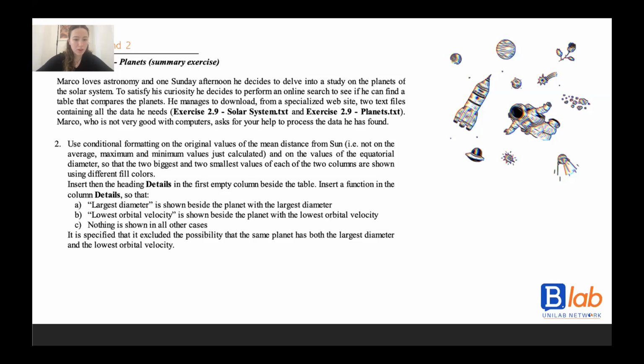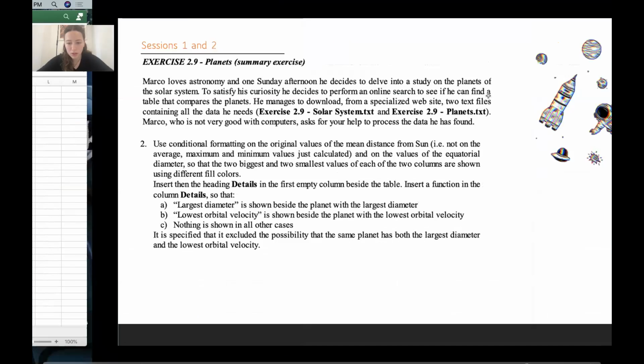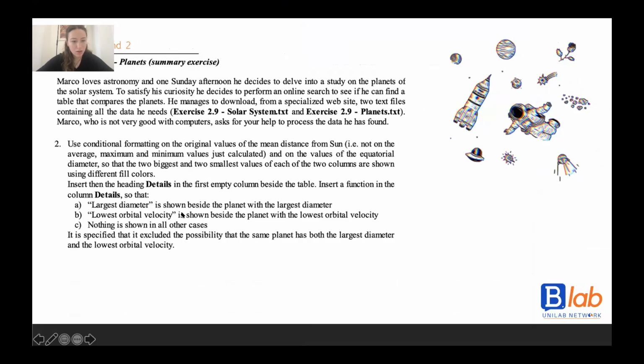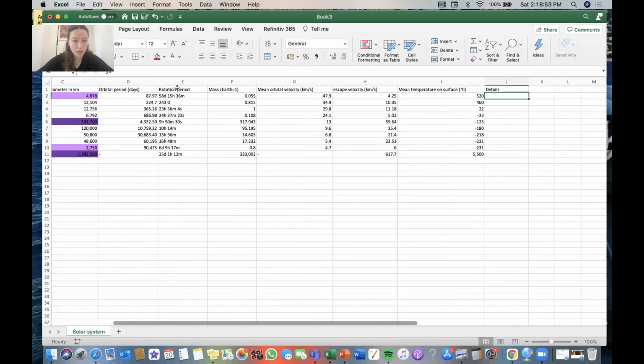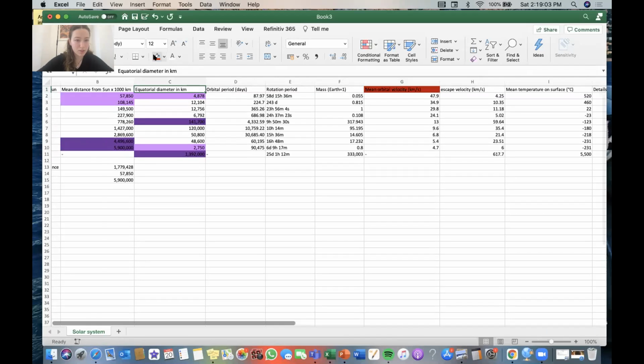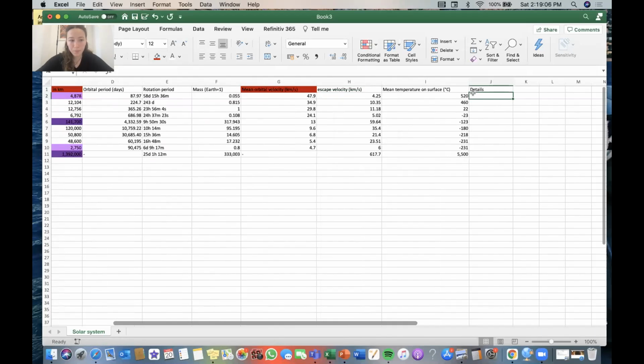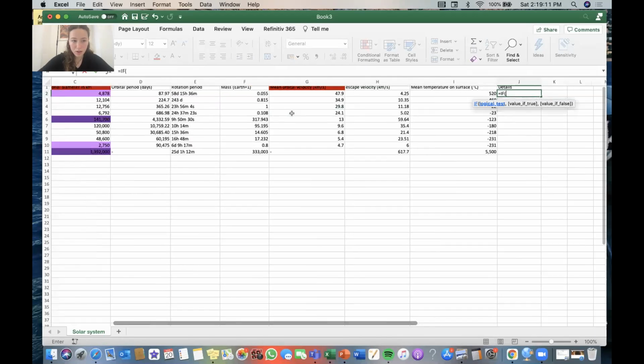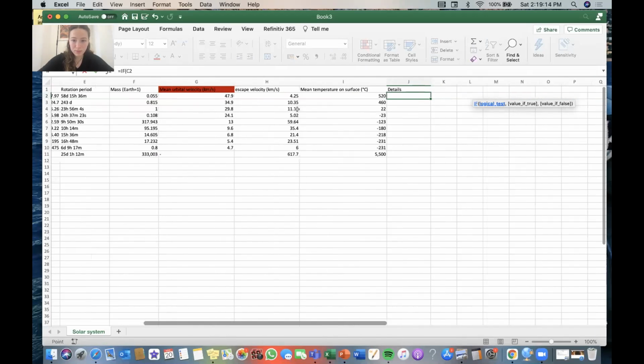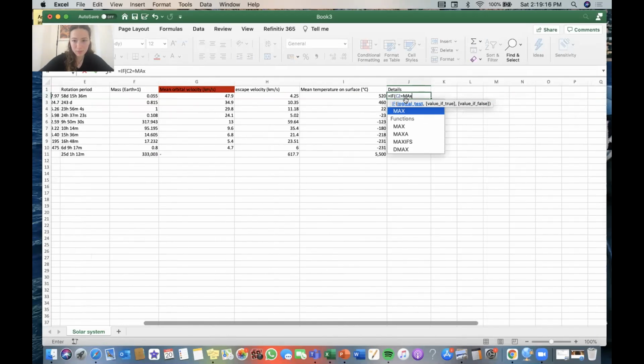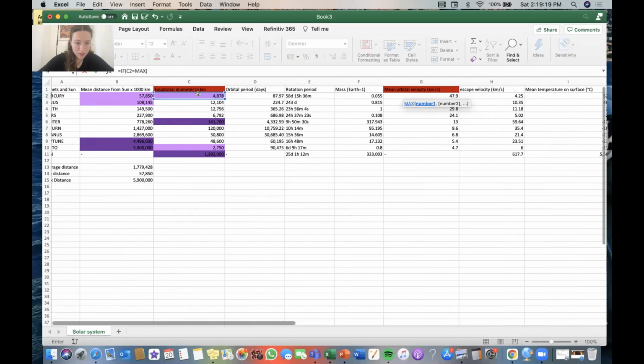So we're going to try this. Hold on, I already forgot. Largest diameter, lowest orbital velocity. So we're talking about the lowest orbital velocity, that's what we want. I'll just highlight it so that you know what we're talking about, and the highest diameter, so the largest diameter. So let's say if this one is equal to the maximum between this one and this one.